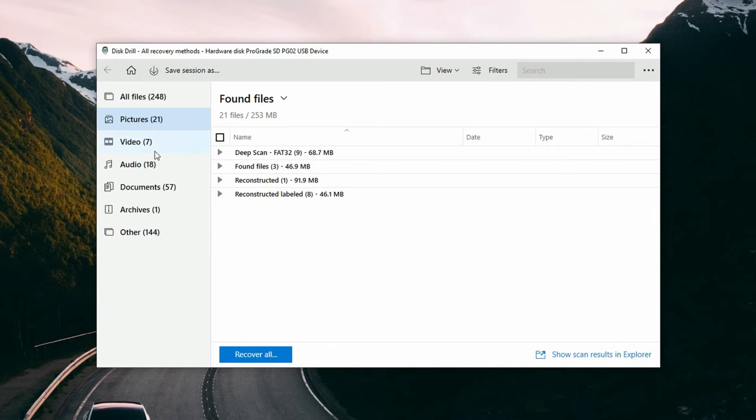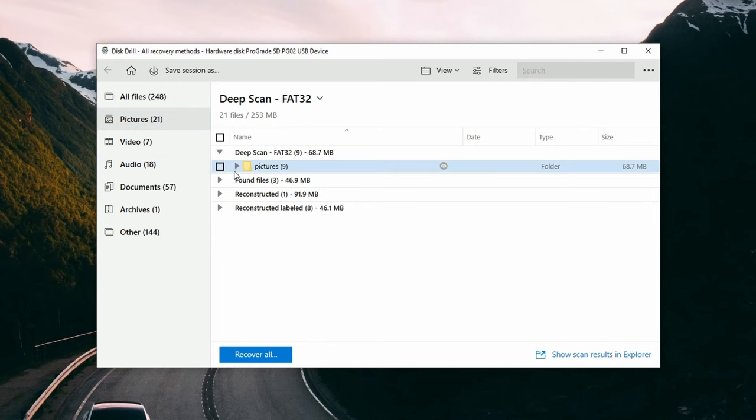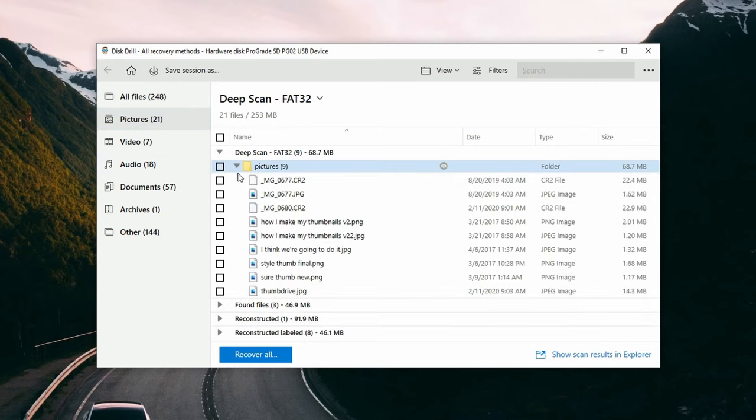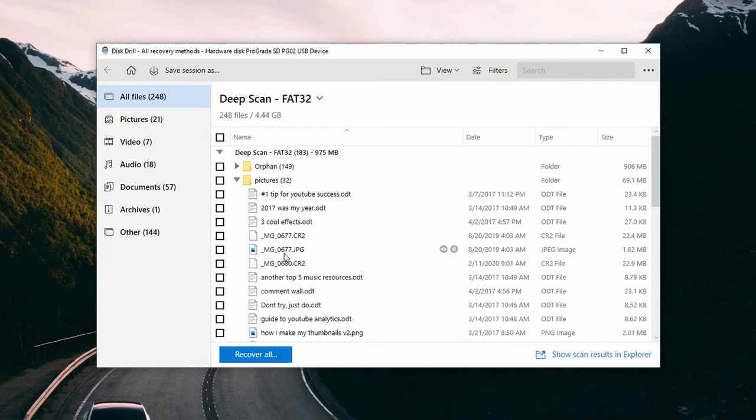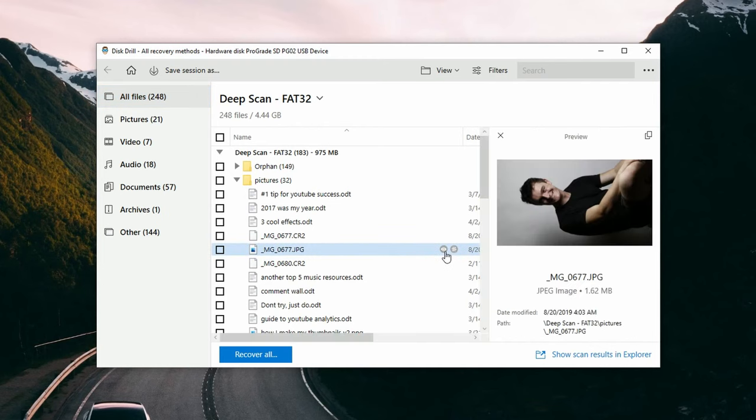Obviously, if you're trying to find photos, you can just click on Pictures, and that will show you all of the different photo files that were found during the scan. Something else I need to say real quick is that you need to make sure that your files are previewable. A preview is just seeing a live version of that file inside of Disk Drill. You can do this by finding the file that you want and then clicking the preview button right here. That should show you a preview of that file just to the right if that file is completely intact.